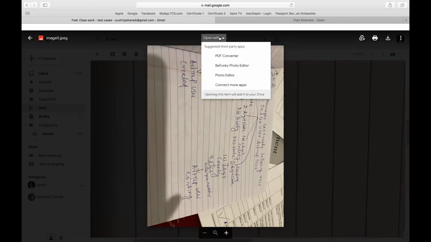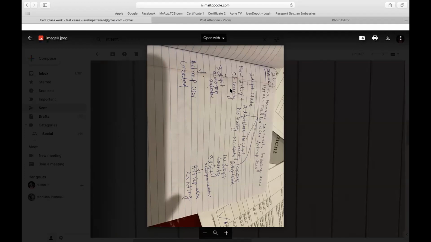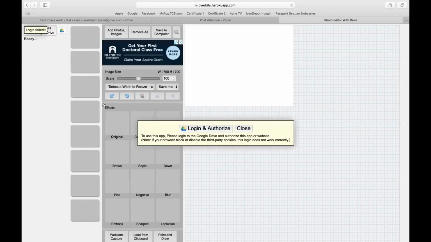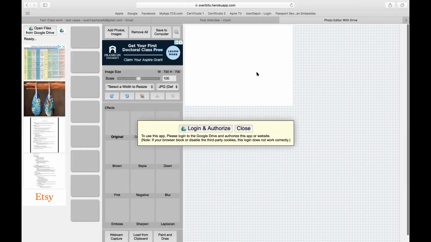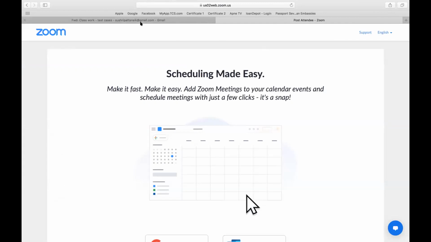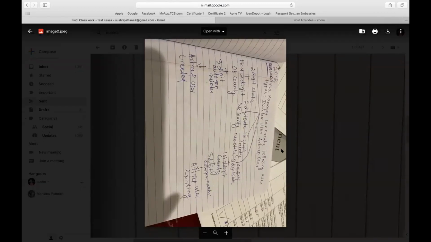Or the other thing you can do is open with, and then you can say, I want to open with the photo editor or a PDF converter. If you open with the photo editor, it'll open it up. Did you download it? Because it's going to download as a JPEG file. Do we have the access now? Where did you download it? The access is with you, right? Yeah, take back the access.